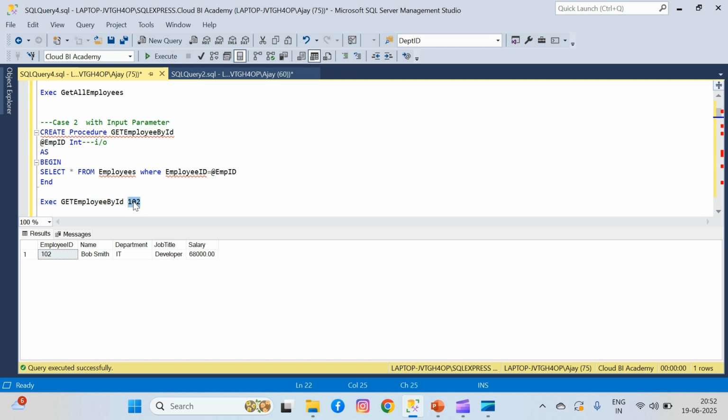And if any employee ID does not belong to the table, so we randomly pick any employee ID here and put that employee ID. This employee ID is not available in our table, so that's why we are getting no results.